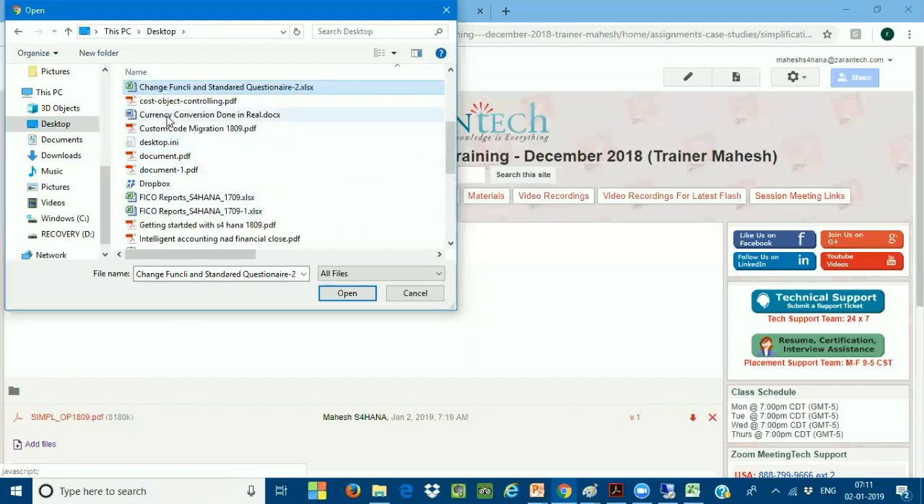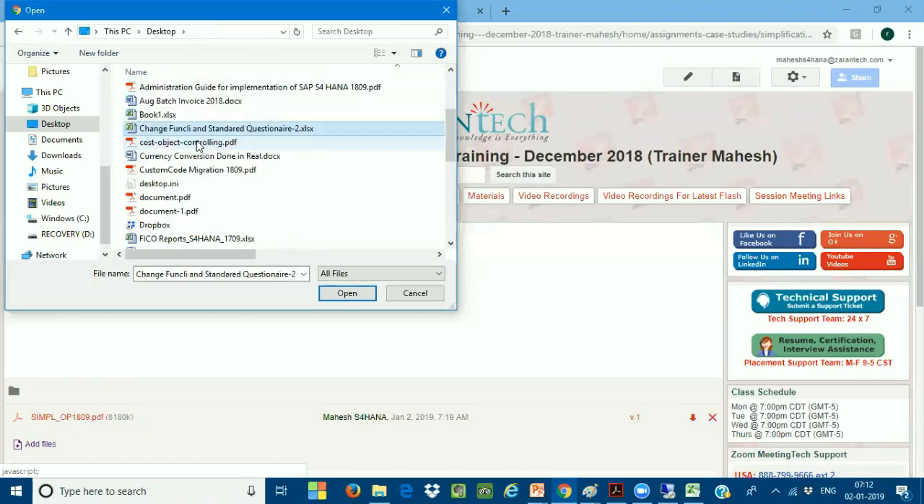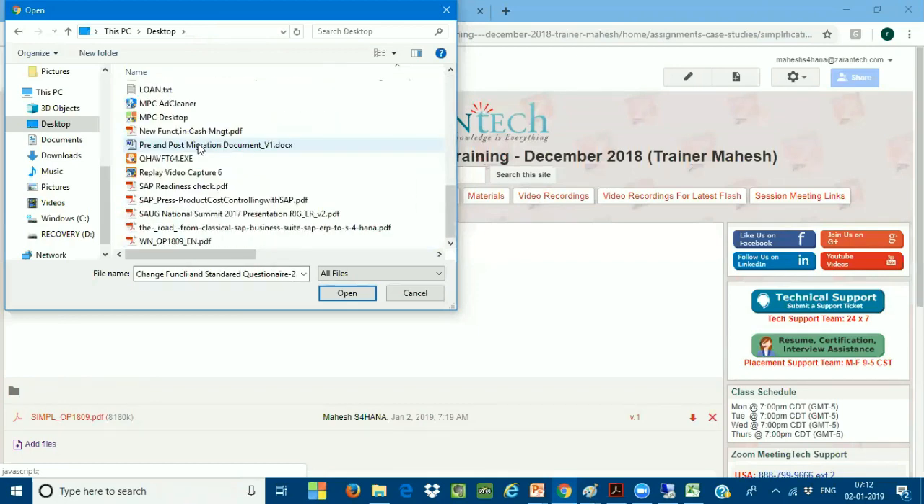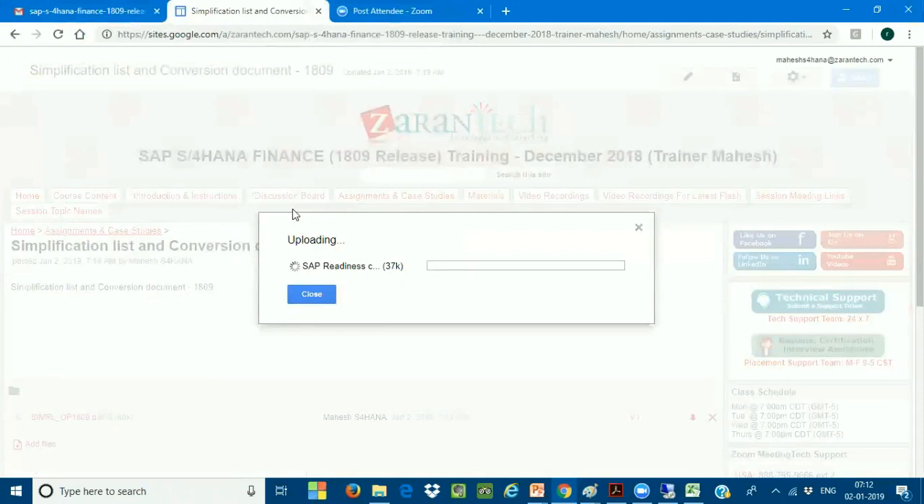Conversion, currency conversion. This I will give afterwards. Okay, 1 second. The conversion document is not available. Here it is. Okay. So, conversion. This is called the SAP Readiness Check.